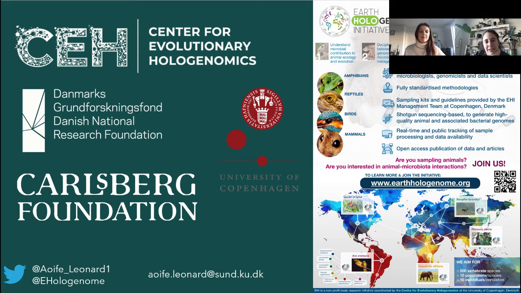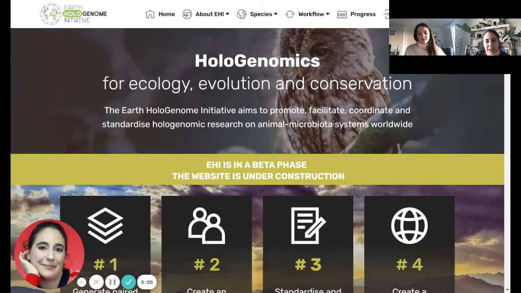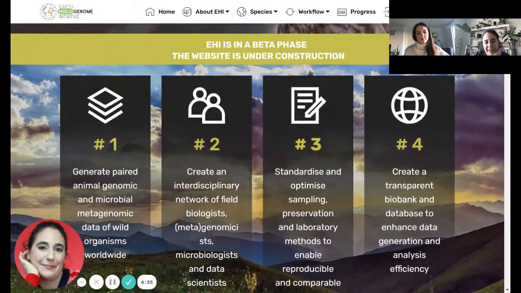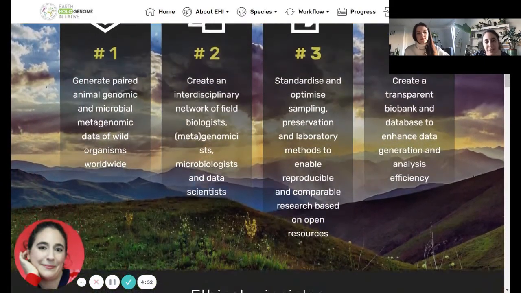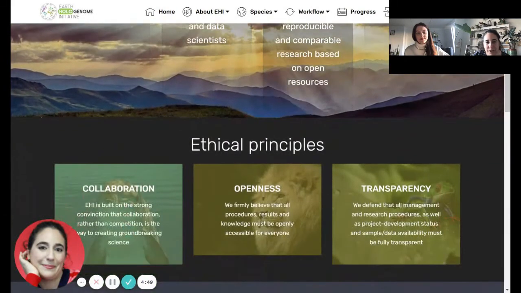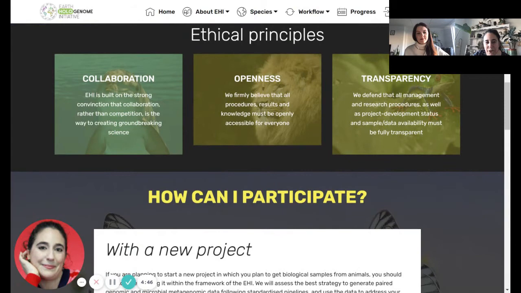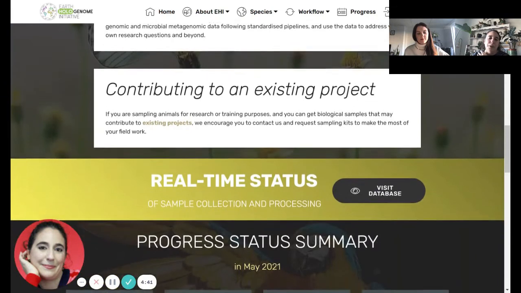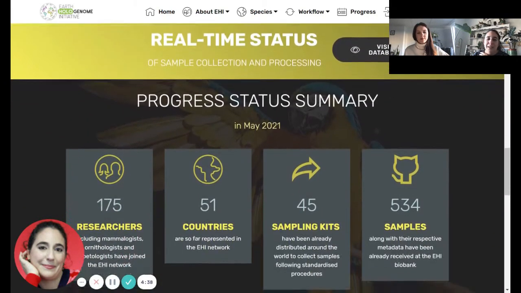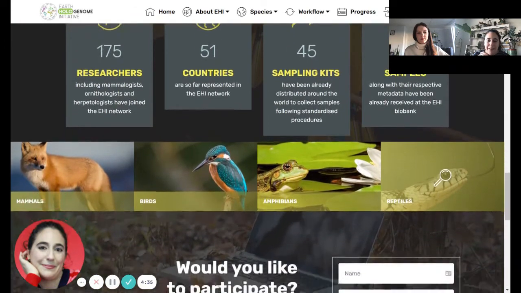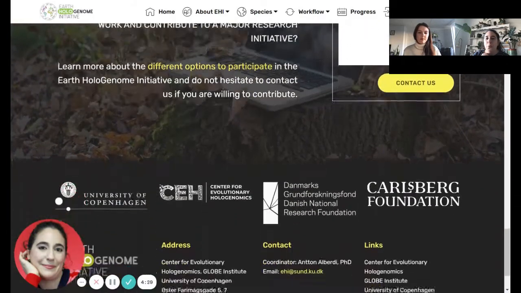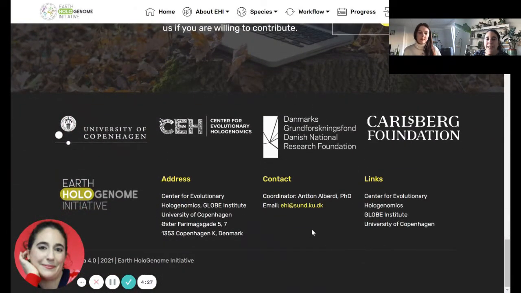And just having a little browse through the website here at earthhologenome.org, I can see that there's a lot of really nice pictures and lots of information about the project. And one of the things I love here is that you state the ethical principles for the project: collaboration, openness, and transparency. It is really nice to see that a lot of people now are moving towards this rather than competing against each other and then in the end having less data.